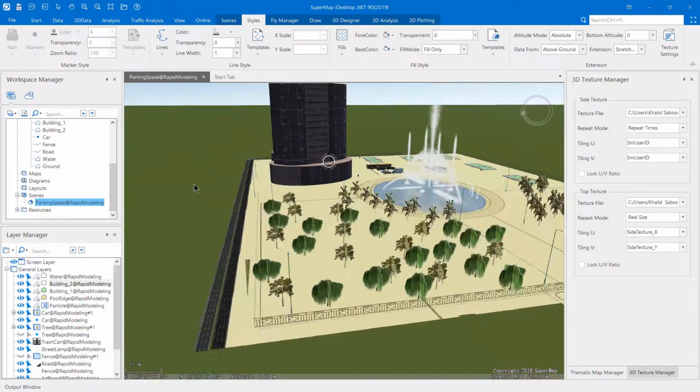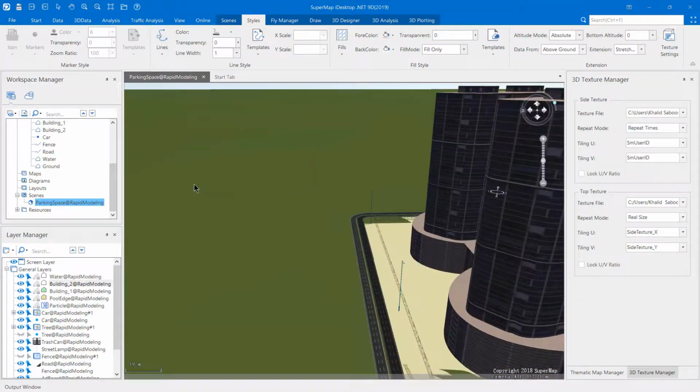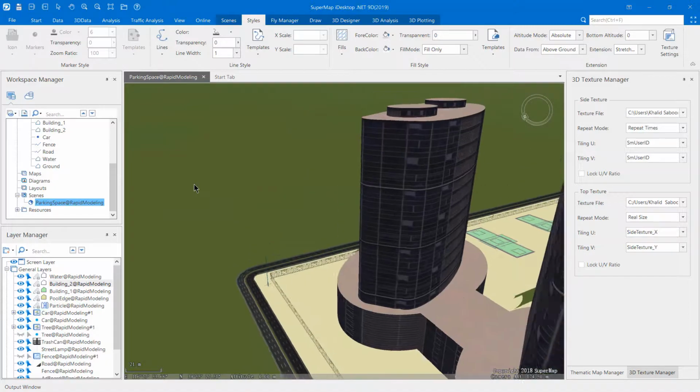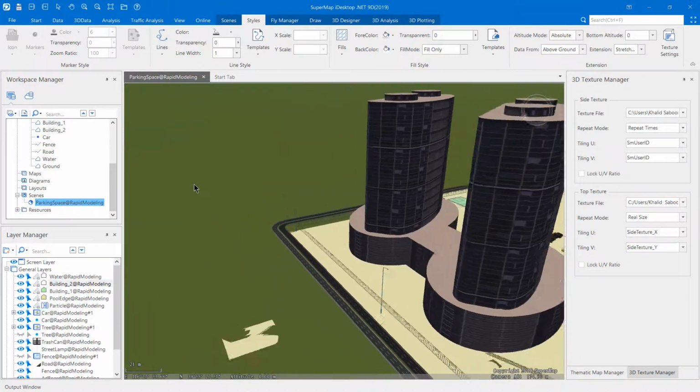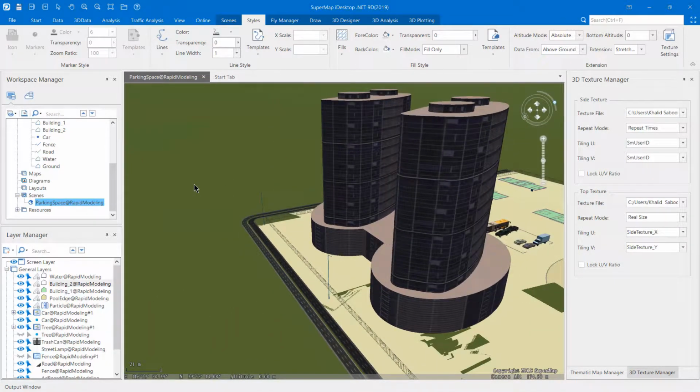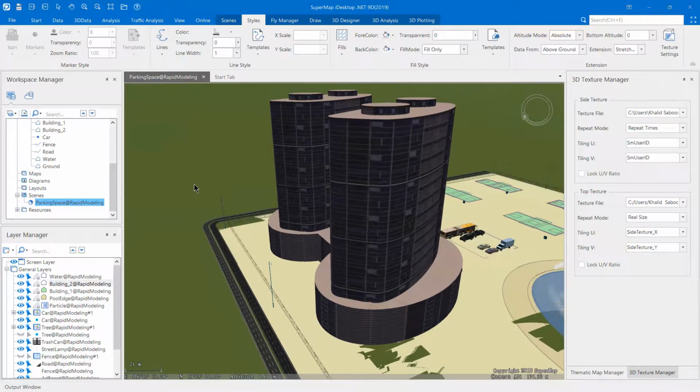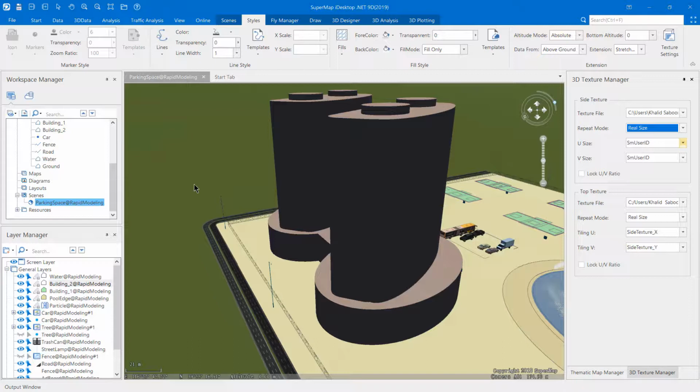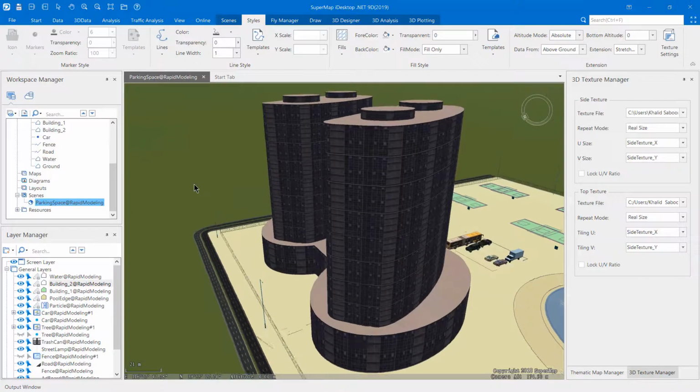Now here we can see that it doesn't really feel all that natural. So we're going to change this to real size, and we're going to change these values here. For this one, we're going to say side texture X, and for this one here, we're going to say side texture Y. So there we have it.